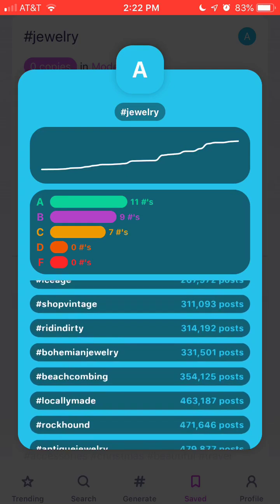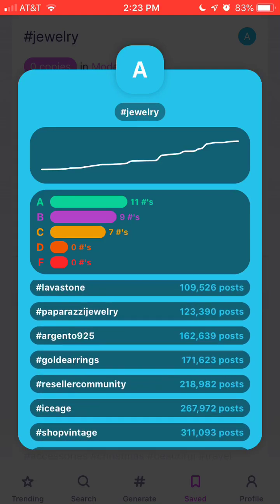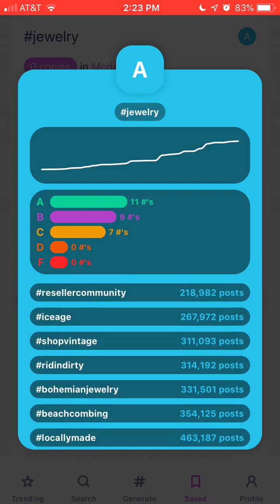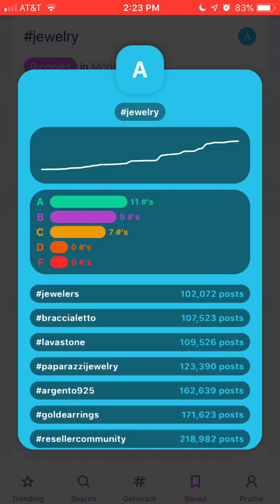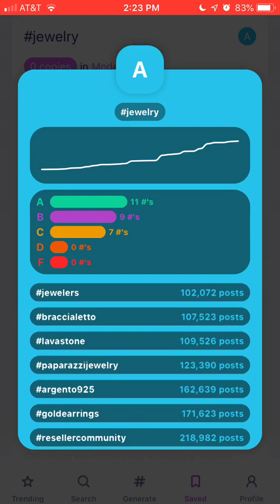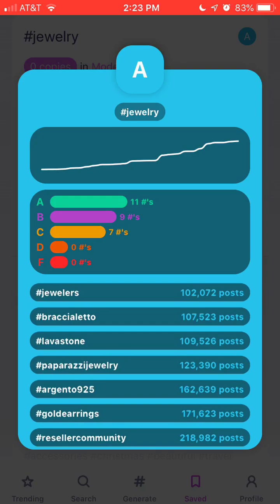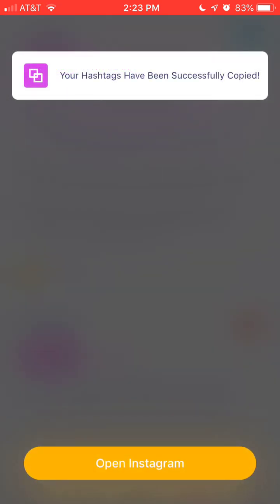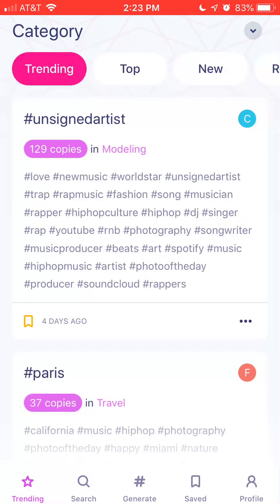But also a lot of these, I might not be able to use. I'd have to look up what some of these are, like Ice Age. I'm not sure that's really helpful to me. So I'd have to go through, and you can tell, even though it says 11 of them are A's, it doesn't tell me which 11. But somehow I know that none of these are D's and F's, so that's pretty cool. Then obviously you can make these lists, copy them, open them in Instagram and paste.